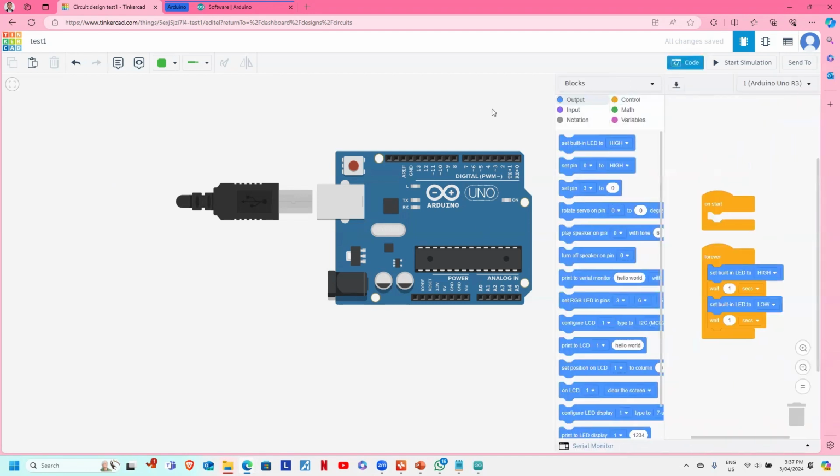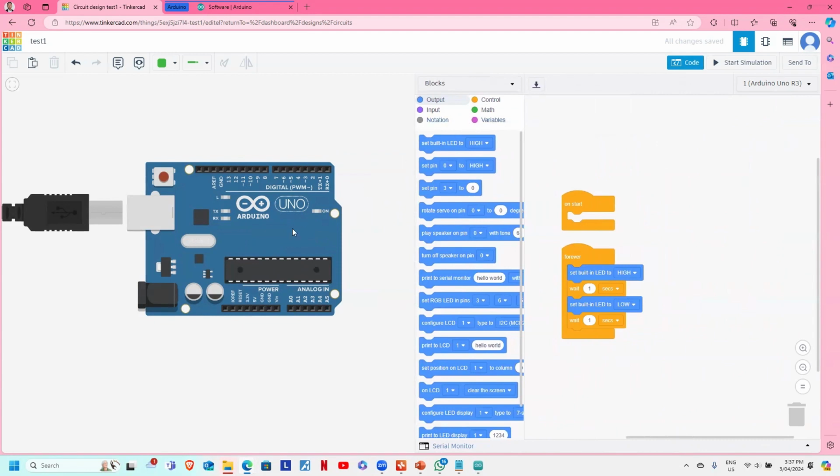So if you click on the code, now you can program this Arduino board in three different ways. One is by creating a program using graphical blocks. These are jigsaw puzzle-like blocks. You can drag and drop them into the code area. You can combine them and make a program.